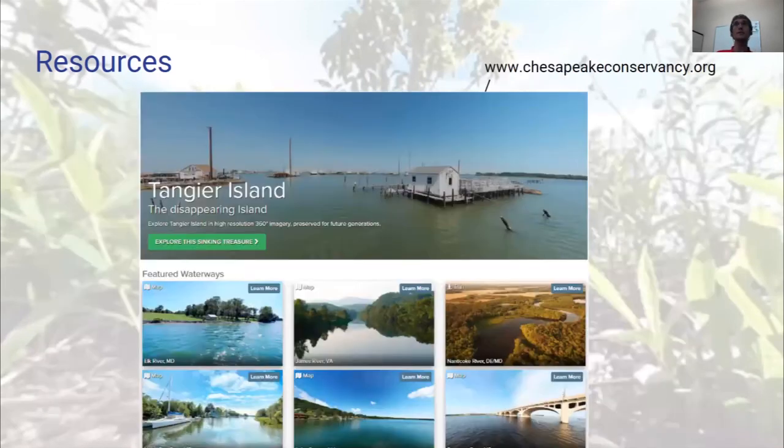The Chesapeake Conservancy has a number of locations where you can do this as well through Terrain 360's imagery, including Tangier Island.